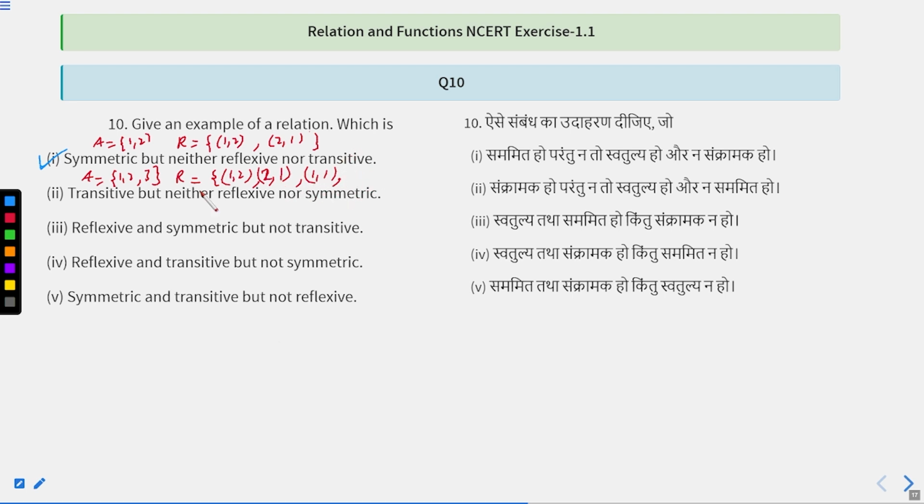So we need a transitive relation here, but not reflexive and not symmetric. So how can we make it not symmetric? It is quite easy. Just remove whatever is going to make it symmetric. Okay, so say 2 comma 3 here and 1 comma 3.